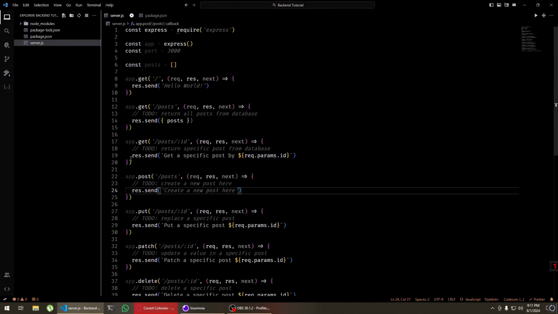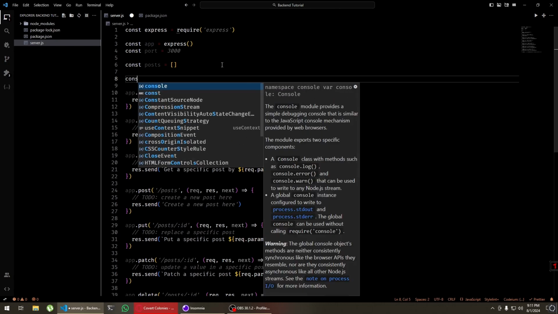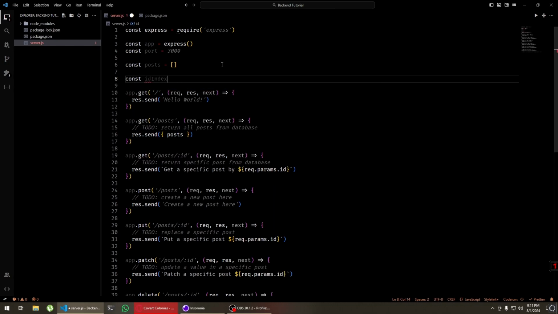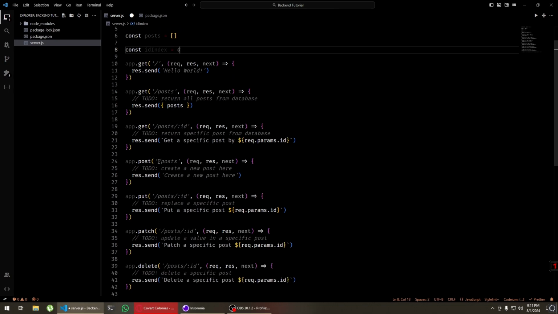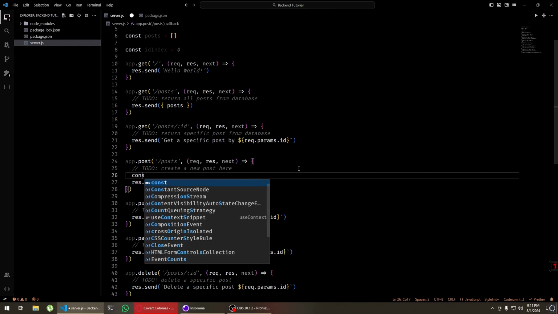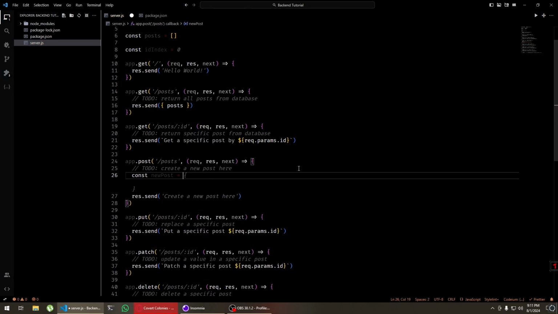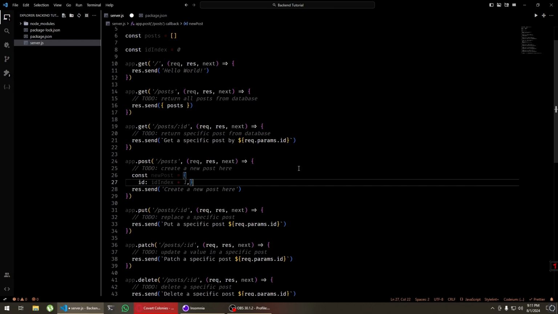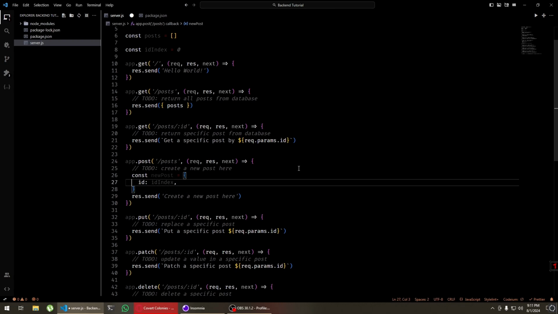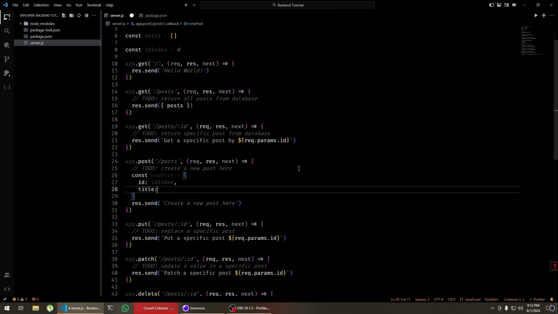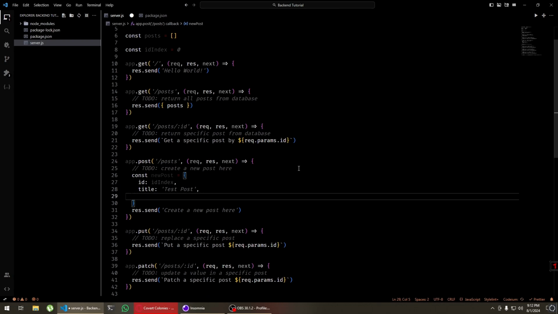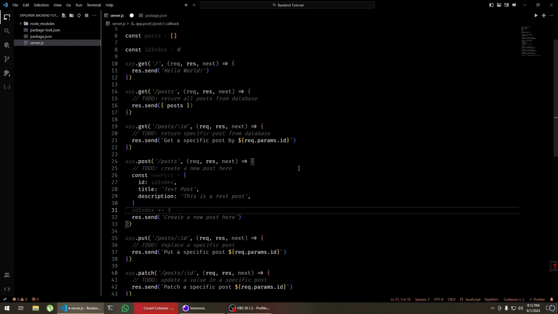So in the posts, I'm gonna create a const ID index equal to 0, and in the post endpoint, we're gonna create a new post here, const new post is equal to ID, which is gonna be the index, and a title which is test post, for example, and let's create a description which is gonna be, this is a test post. This is fine.